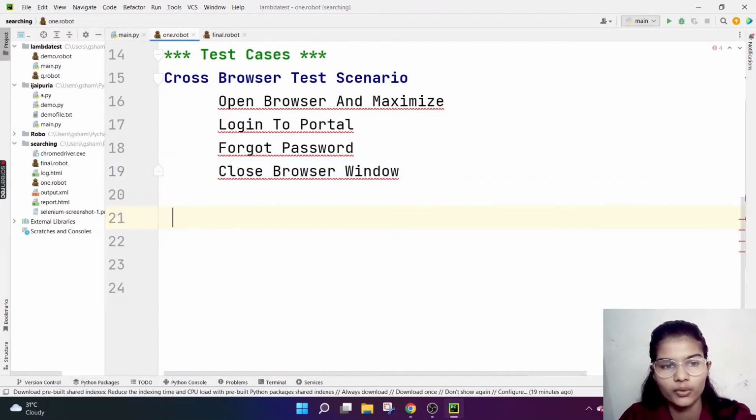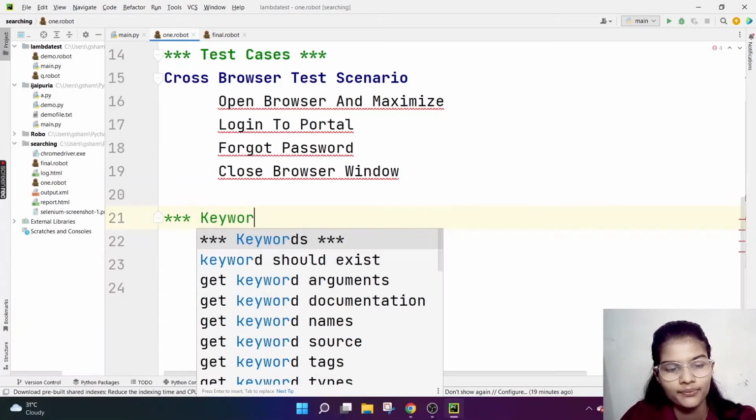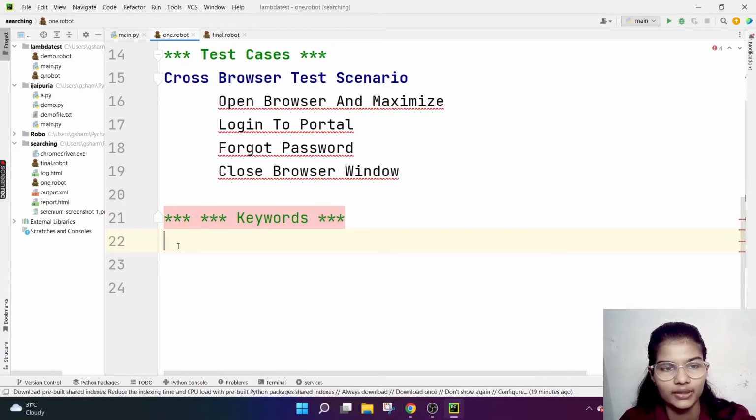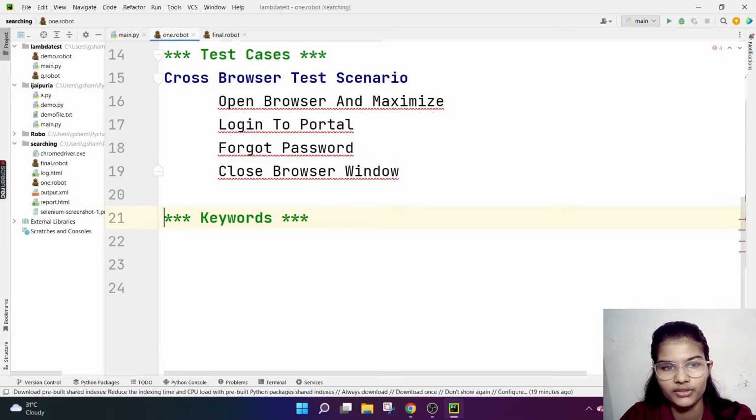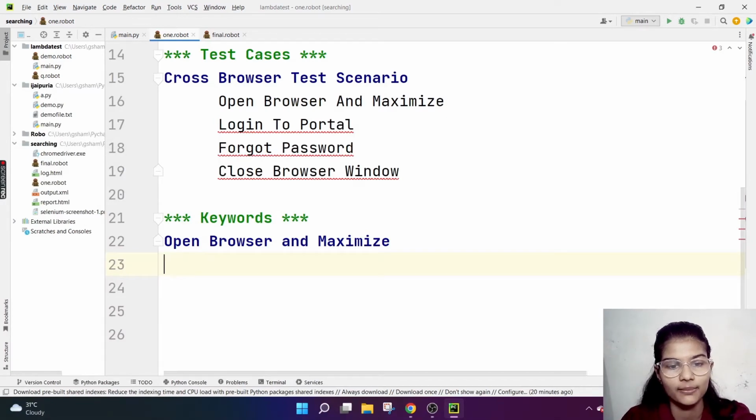I'll go back over here, and now I'll just mention all of my keywords, okay, keywords like that. I would remove this over here and get back, fine. So now the keywords, first of all, under my open browser and maximize. First of all, I'll be wanting the keywords under this particular part, okay.